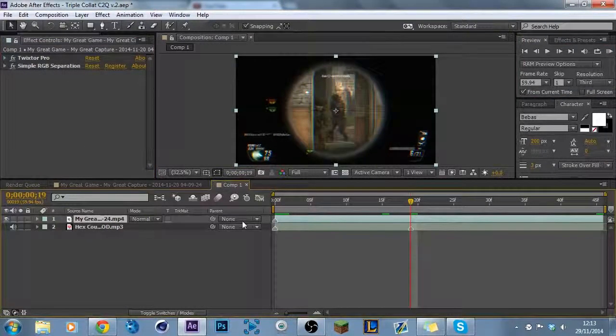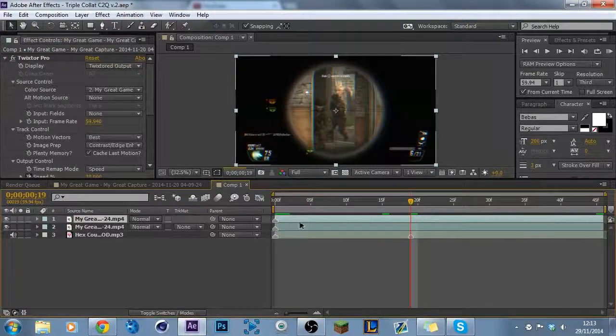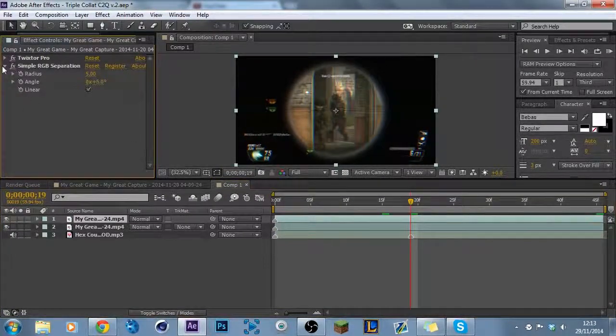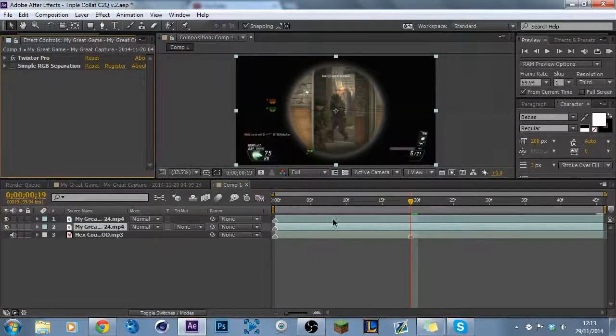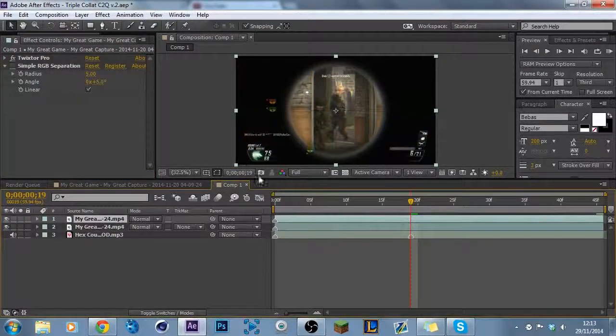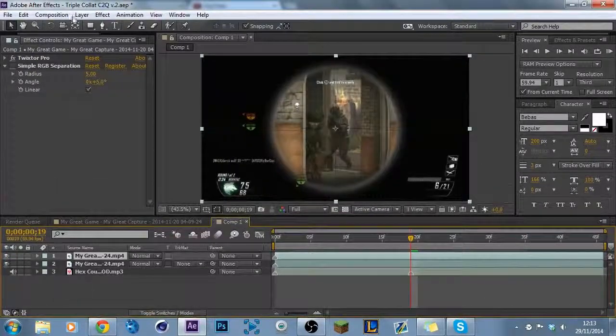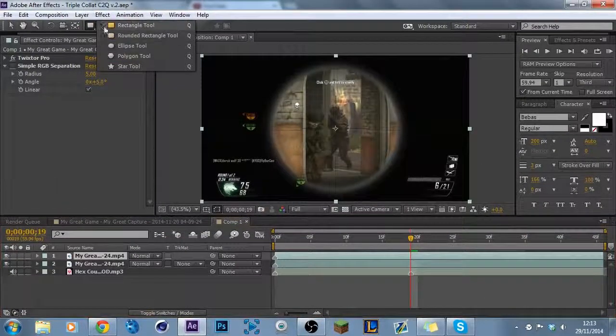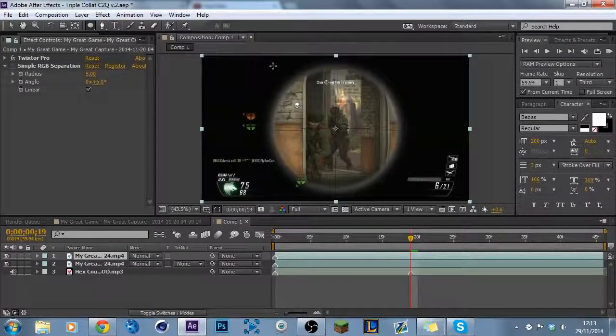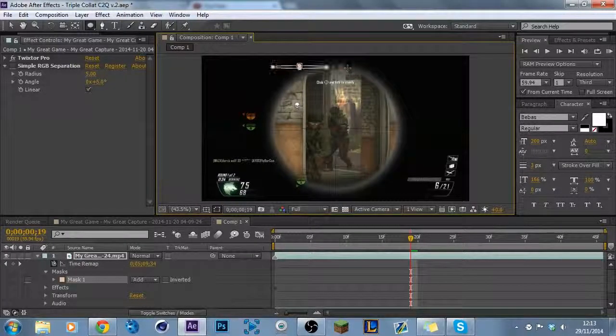What we're going to do is Control D and duplicate this layer, so you have 2. I also have this RGB separation thing, just to make it look a bit better. I'll turn that off for now, since I'm just doing a tutorial. You're going to want to mask around the scope. So go up to the shape tool, click onto the ellipse, and go to the corner where the top line would come across and the line there would come across. Just drag out to the opposite corner on the other side, and you'll make a circle.